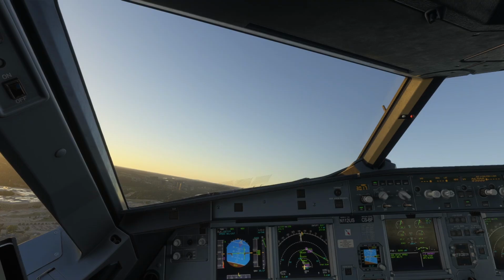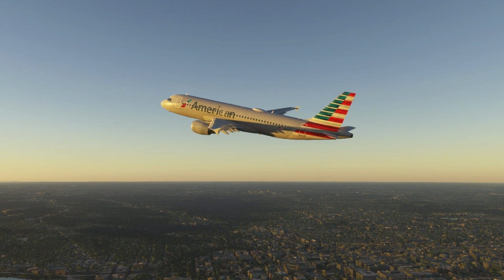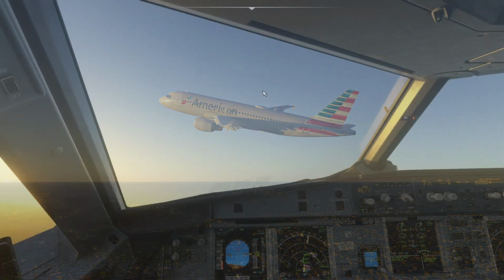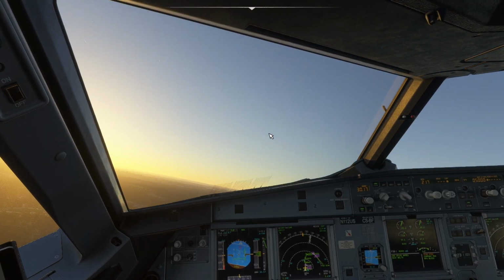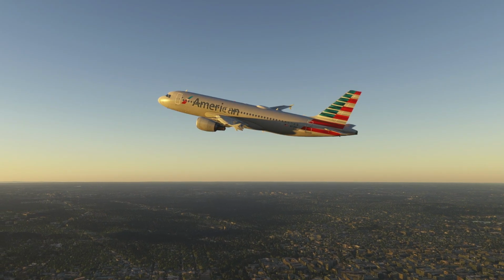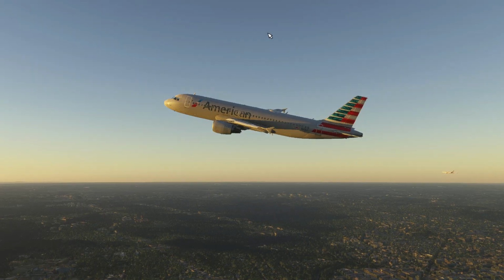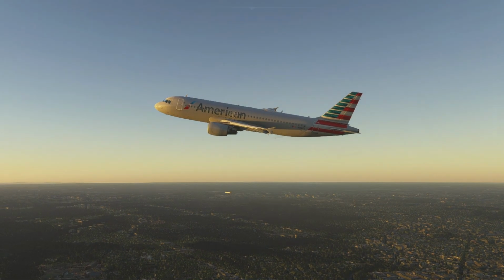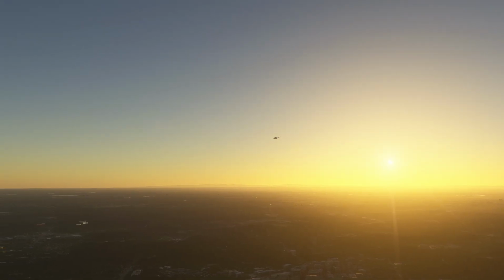American 1223, contact departure. Departure, American 1223. American 1223, radar contact, climb and maintain 17,000. 17,000, American 1223. Traffic 1765, 11 o'clock. 1765, departure, fly heading 260. Heading 260, slow to 250, 1767.